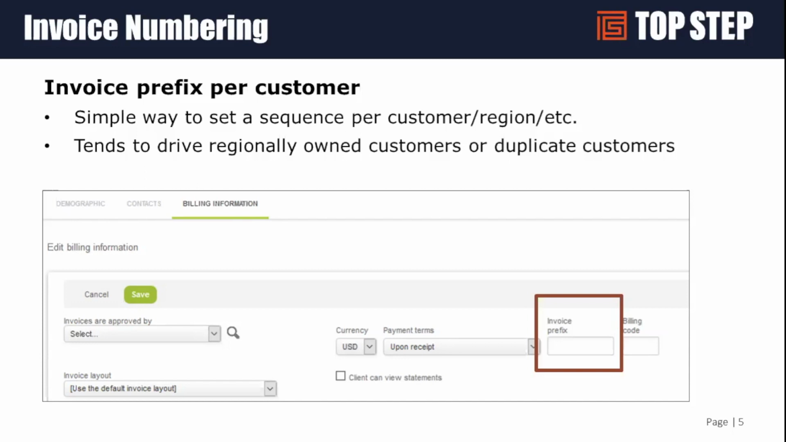And that invoice prefix can be anything. Typically, we recommend things like maybe a geography or maybe a department code or something with a dash. And therefore, anything after the dash would be the number that OpenAir assigns to it. So you can imagine if you have a set of customers in North America, you could put NA dash, and then every invoice generated against one of those customers would be in sequential order with the prefix of NA. Okay. A customer can only have one prefix.